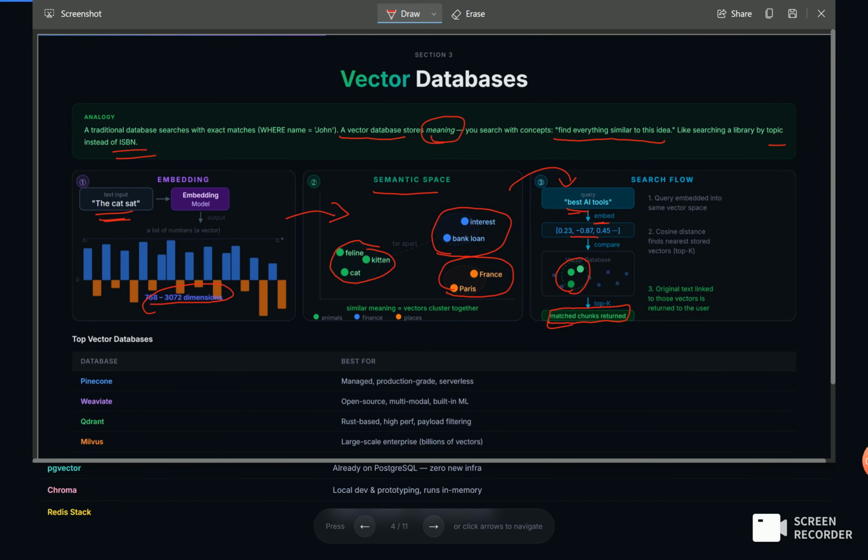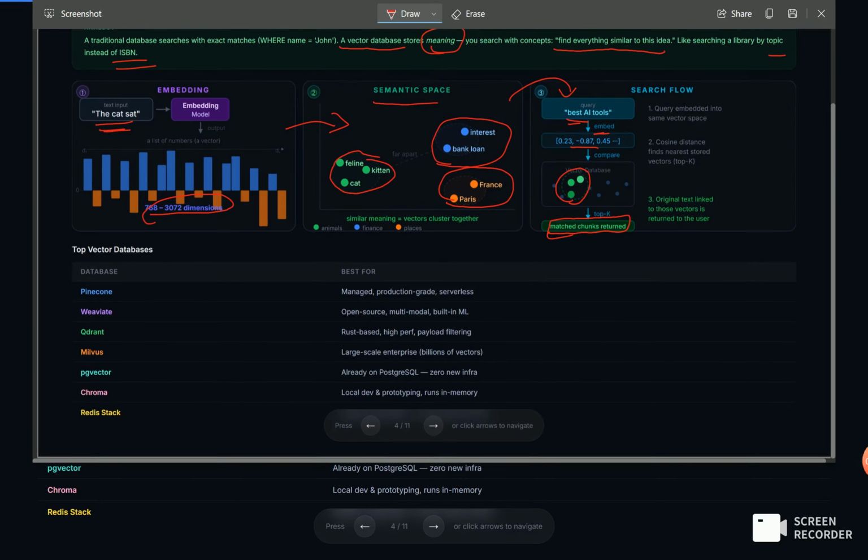So this is what we covered about vectors, and how text is converted into a list of numbers. Then there are some top vector databases. Let me go through them very briefly.